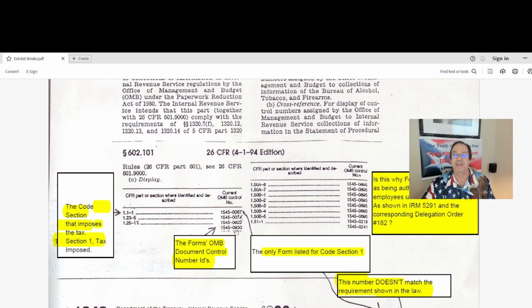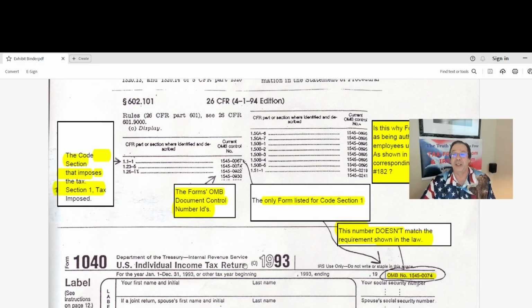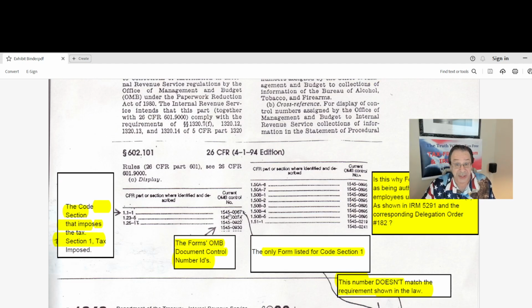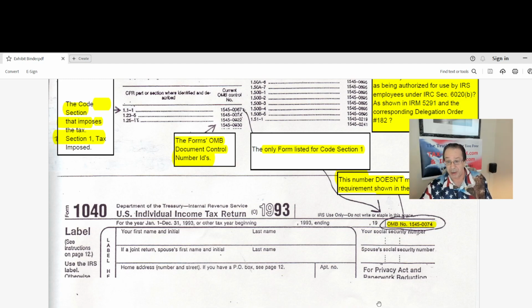And then instead of listing multiple forms under the separate OMB, they just say, oh no, two are under the same number. What a bunch of lying frauds. This is as intentional an attempt at deceiving the American people as you could come up with. This is intentional fraud. Now, of course, it's still not listed, so they can't argue it's required, even though it's the same number on both returns.